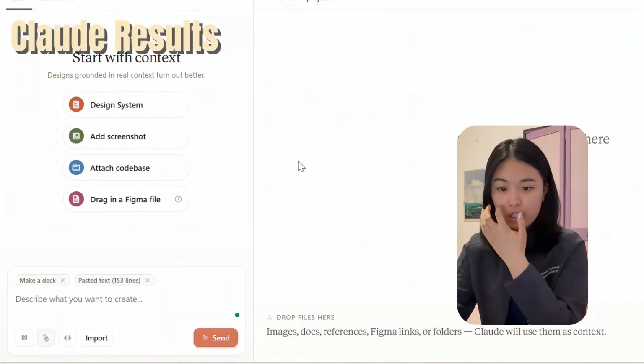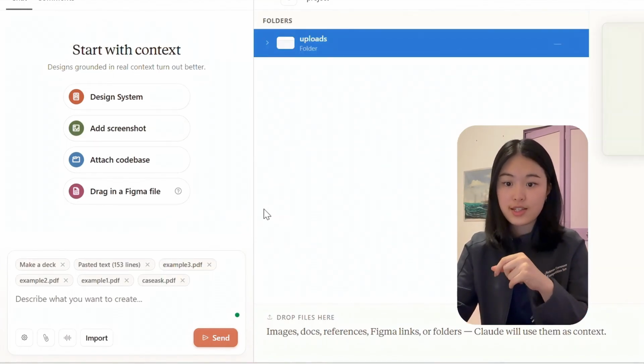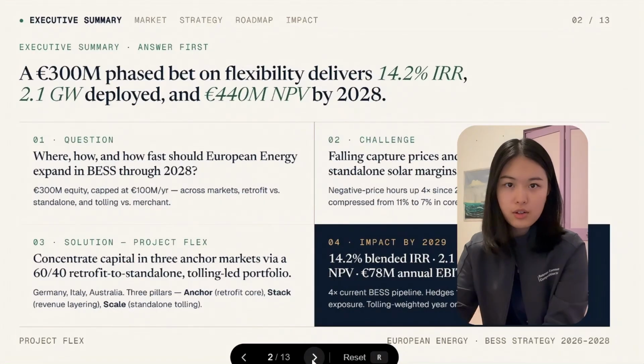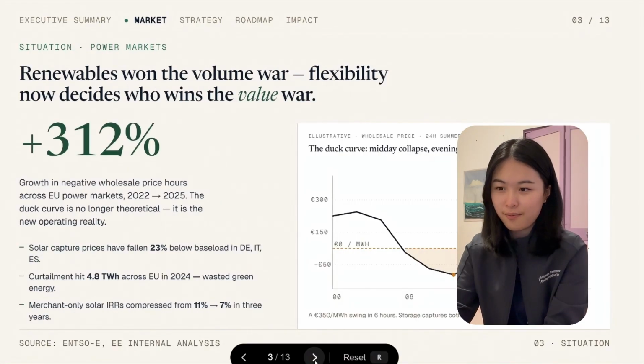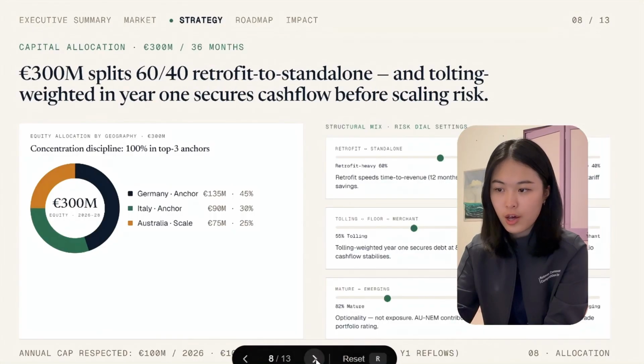Okay, so let's try Claude Design first. We're just going to paste everything in, including all of the exemplars and also the case ask documents. The slides are interesting, let's just say that. Very different from the style that I gave. Okay, the graphs are not bad.